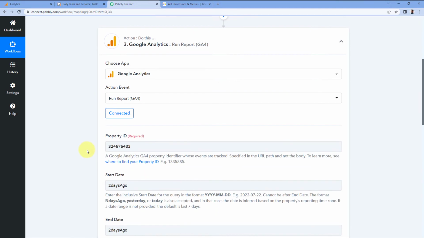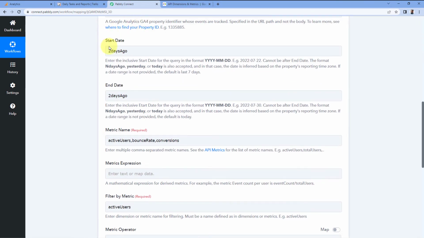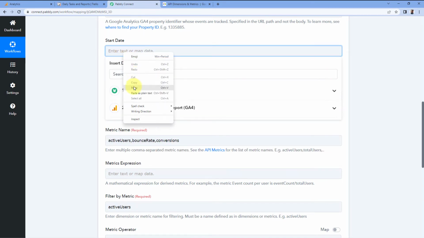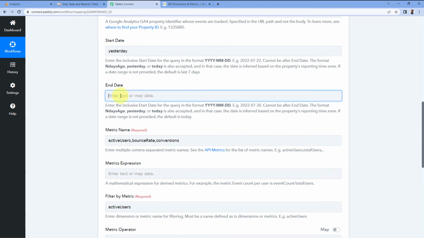After cloning the step, we just have to change the start date and end date over here. In the previous step, we entered the start date and received the analytics data of the day before yesterday. Now in this step, we have to get the analytics data of yesterday. So we will clear this 2 days ago and enter yesterday over here. Just paste yesterday, clear it, and paste yesterday in end date as well. Other than that, we won't be making any changes in this step.